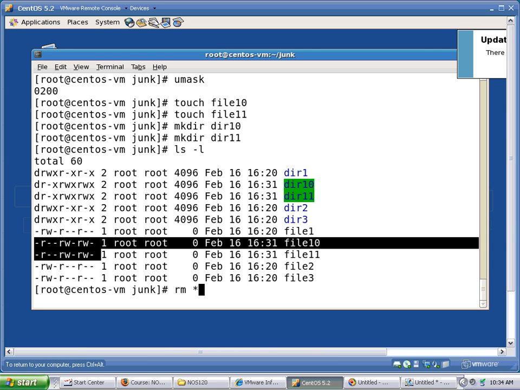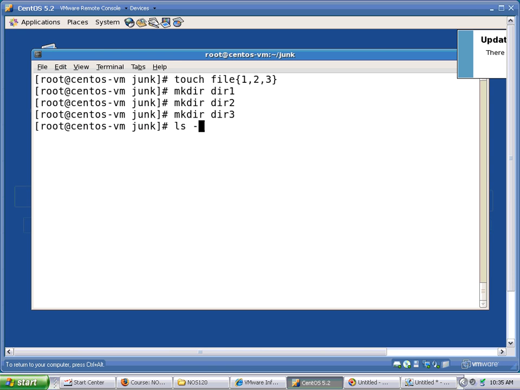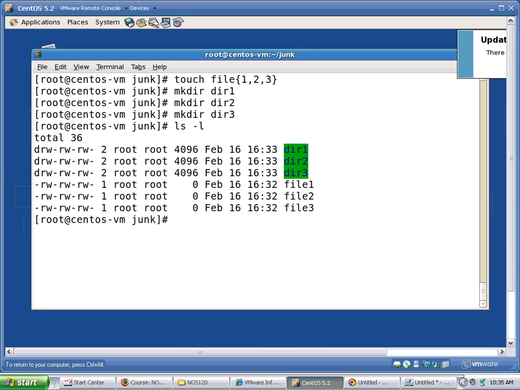All right, get rid of all of it. Nice and clean. Let's change the umask to 111. 111. File 1, 2, 3. Are they just the same? It kind of threw you off for a second. The only difference is the D. The D has to be there because these are directories.